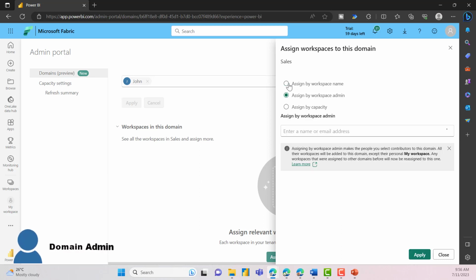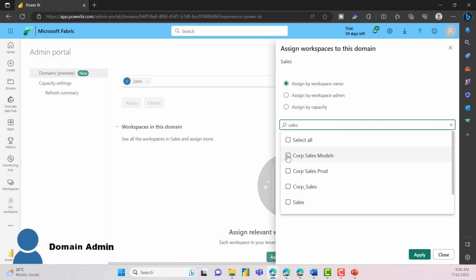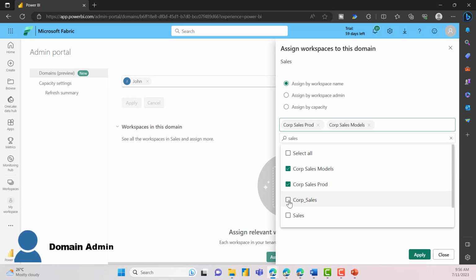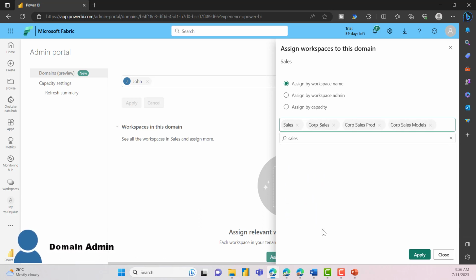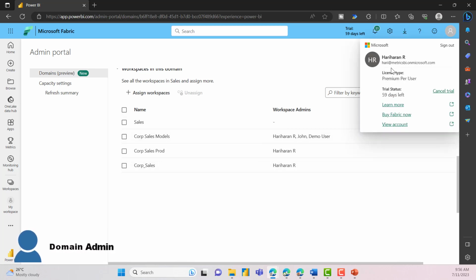So you have different options here: assign by workspace name, workspace admin, and assign by capacity. So let's choose assign by workspace name, and here we are going to search for anything with sales. Okay, here we have something. These are all the workspaces we are using to handle sales related data. So we can choose all of them and click apply. Right? We just selected only these because this is what it listed when we searched for sales, because these are the workspaces where this person has access.